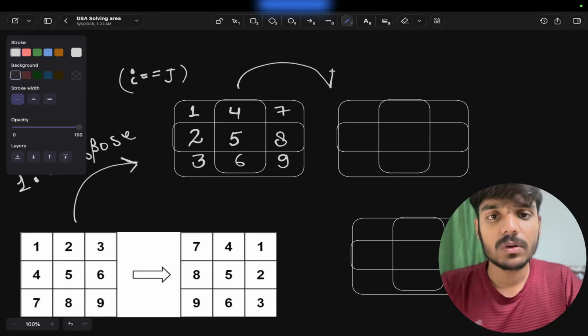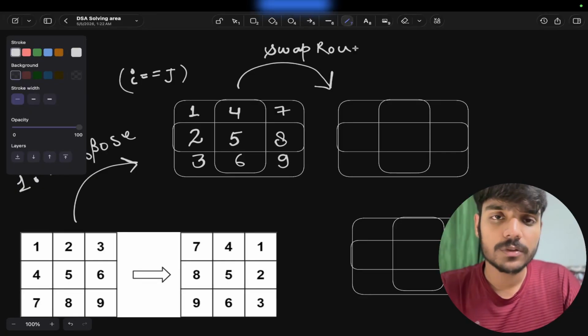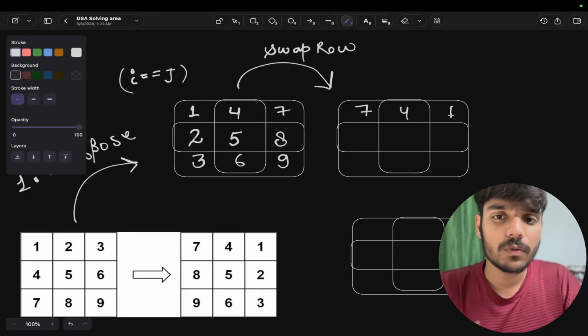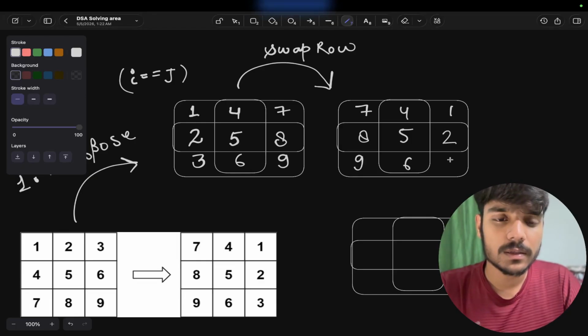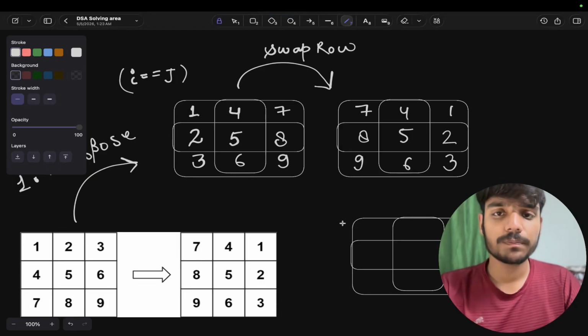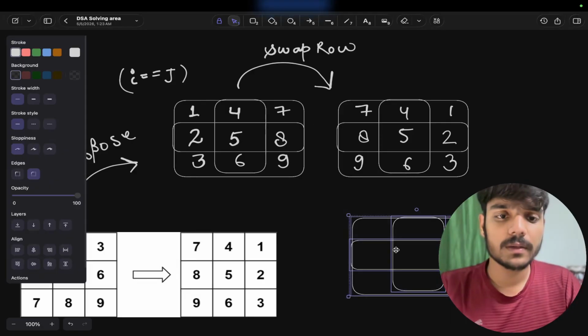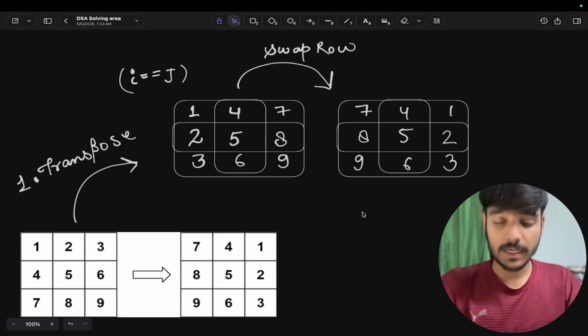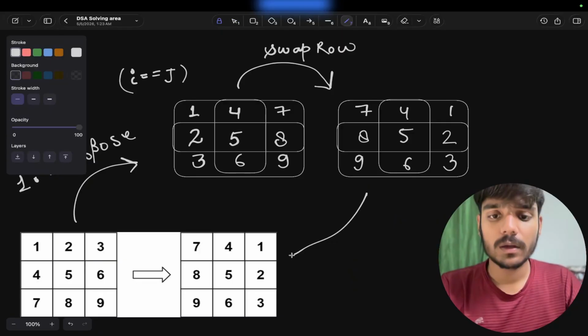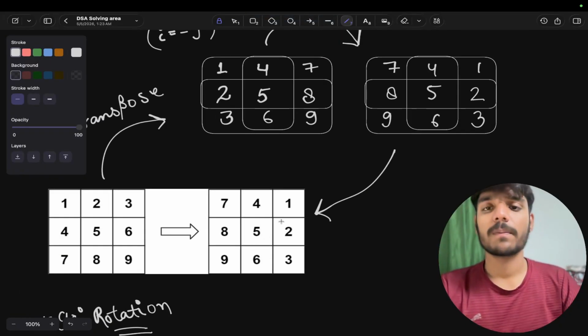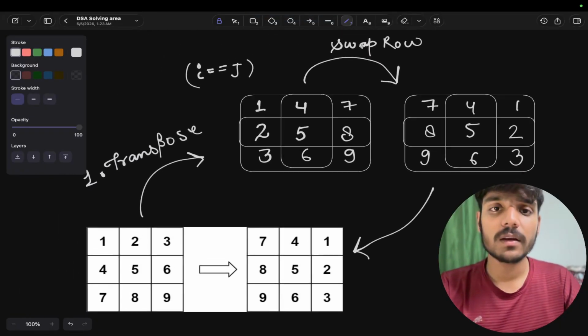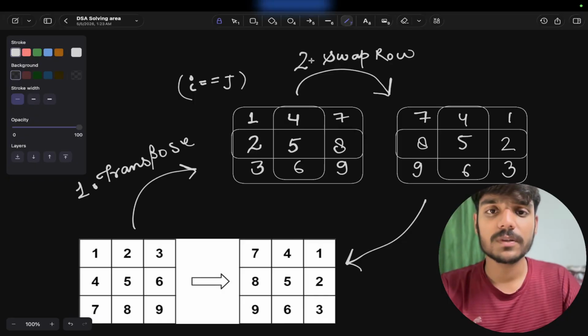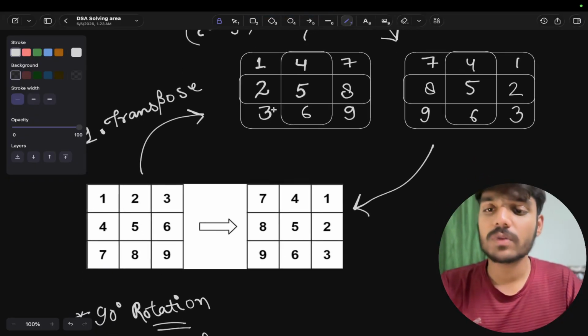The second step is to swap row-wise. Row-wise swapping gives 4, 1, 8, 5, 2, 9, 6, 3. Okay, 9, 6, 3. So that's equal to the matrix we have to make. So we just have to rotate the matrix. First step is to transpose, second step is to swap.